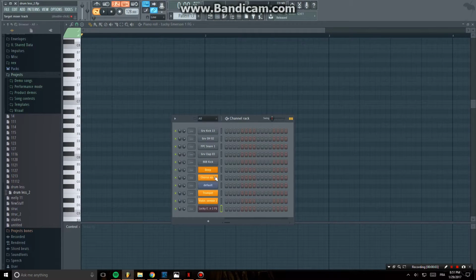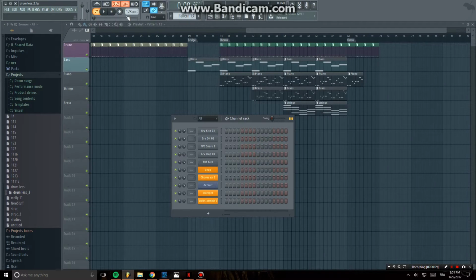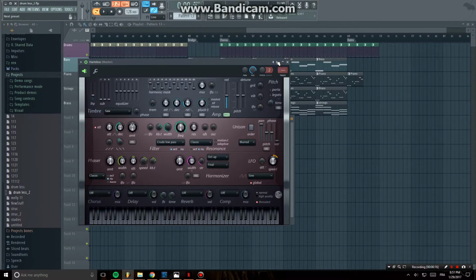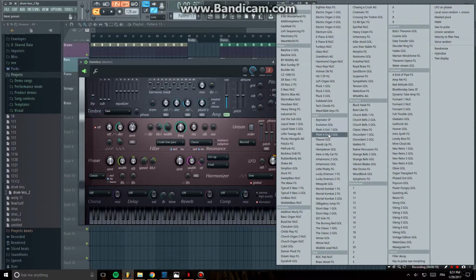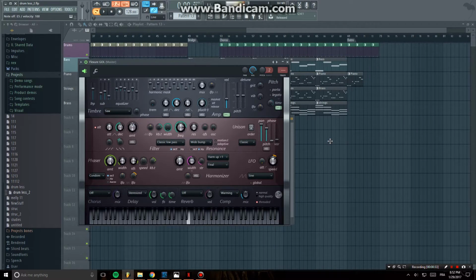Now, to make our drop, what we are going to need is a lead melody. Now, for the lead melody, what we're going to be needing is a lead preset from a VSTi. So let's go ahead and try Harmless. This one has many leads. So go ahead and listen to a few of them and find the one that you like most. For example, we can use Flexor. There are many to choose from.